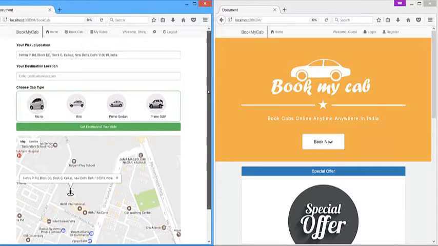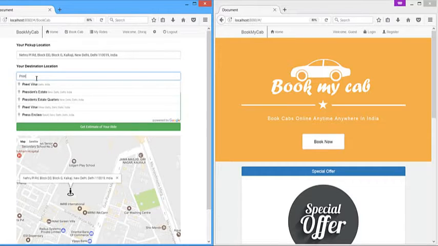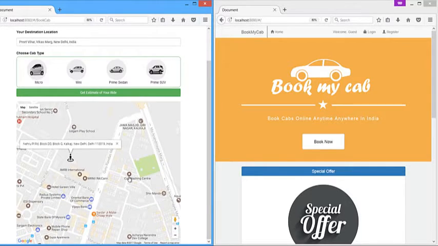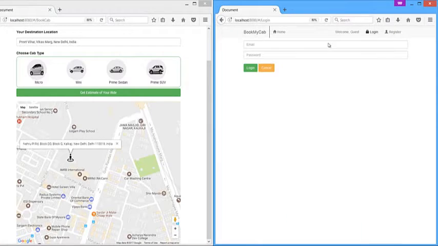You'll notice that the pickup location has been changed. Then I can set the destination location. So the destination location I selected. I'm not going to click on Get Estimate of your ride because right now again no cabs are available. So let's log in as a driver.